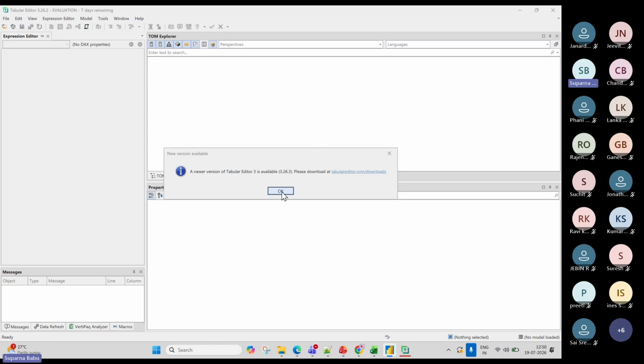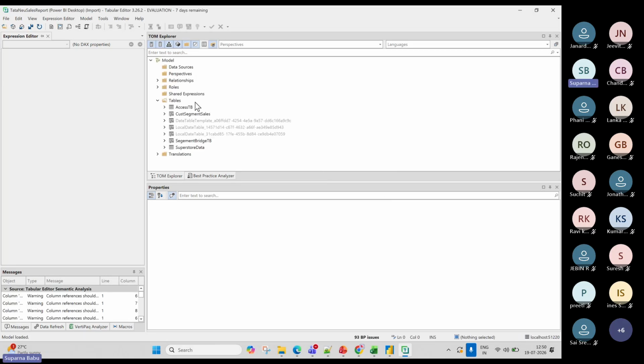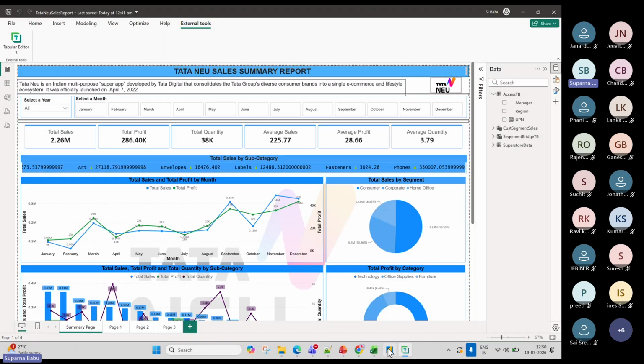Let me close this. Now it is loading. Here you can check the relationships and roles, and you can optimize the DAX functions. There are a lot of options. We can use it for many purposes, but in this demo I'm going to show only object level security.